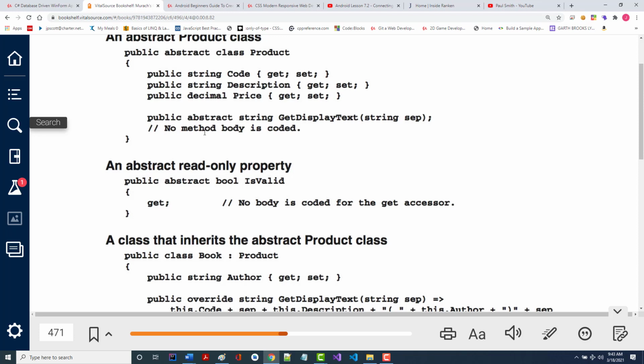In much the same way, when you create an abstract class like this, all you do is you put the name of the class and any parameters that the class needs. That's it, no body. But since it's basically an API, any class that inherits from Product now must have its own GetDisplayText. It must return a string, and it must have a string passed into it for a separator. All right. Hopefully this is starting to put everything at least a little bit together for you.